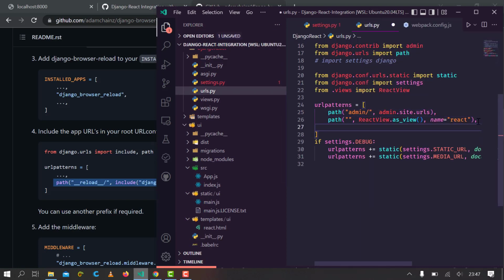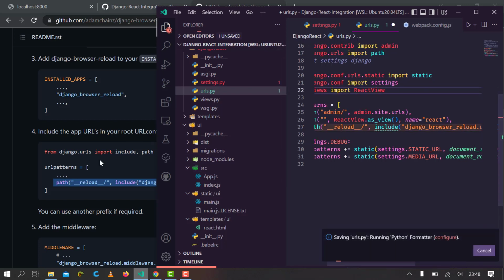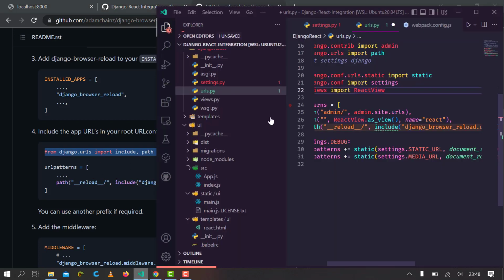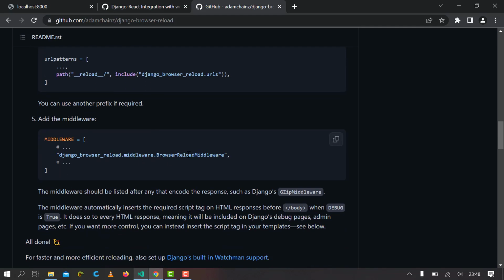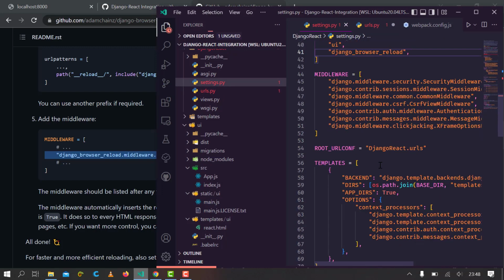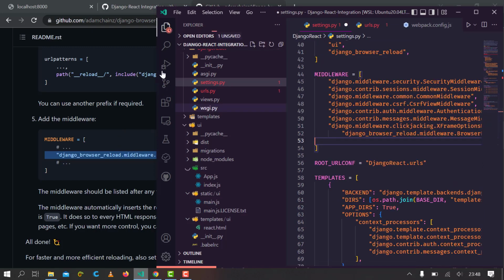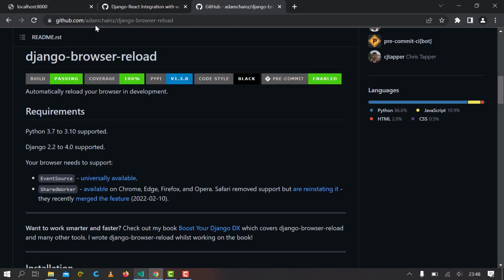I'm going to add that, and we need to include path. We need to copy this. And then we need to add this middleware to our settings.py file. I'm going to add it at the last instance like that. And now if everything is okay, we should see some very interesting results here.